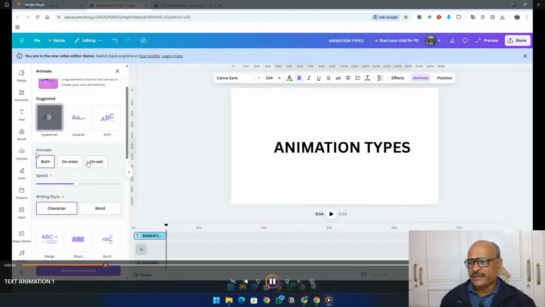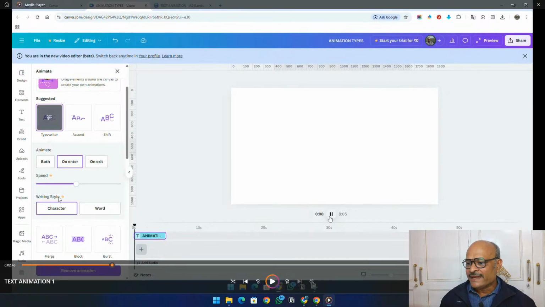You can animate it on both enter and exit. You can change the speed in the premium version, in the paid version. And in the writing style, you can also change it to character or word in the paid version. If you click on word, one word will appear at a time. I'm using the free version, so we can't use this.